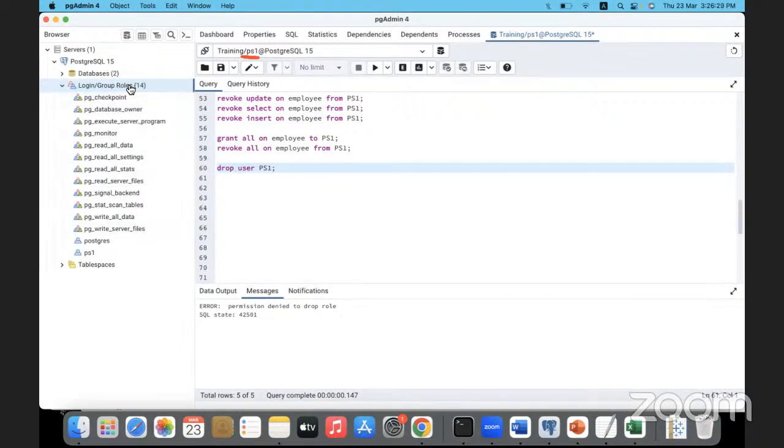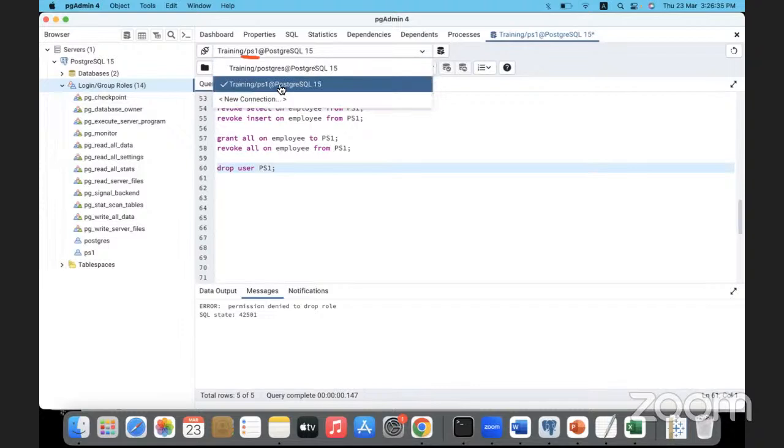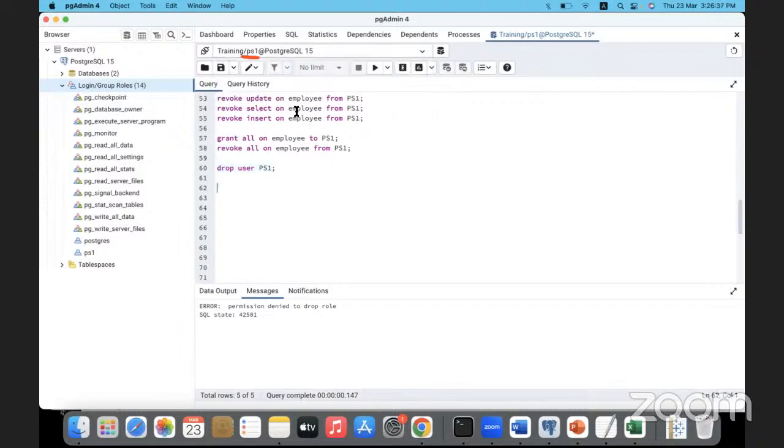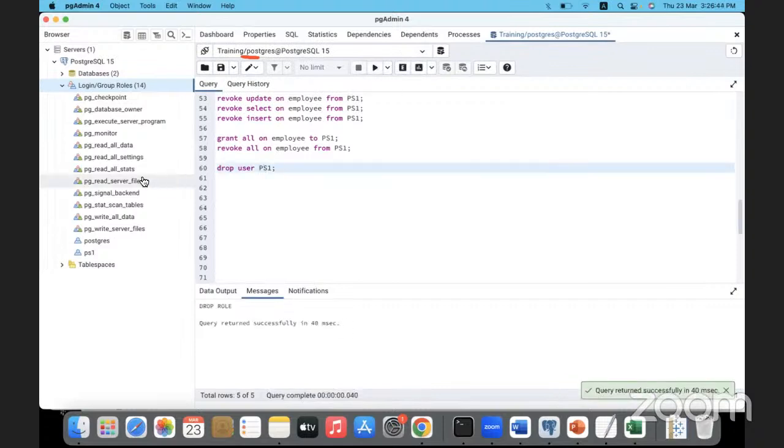is it not getting removed? Okay, I think it didn't get refreshed properly. Permission denied to drop. Okay, PS1 cannot drop himself or herself. It's the Postgres user who has to do it. So I'm going to drop the user PS1. Now that the query is successful, when I refresh it, you see PS1 is gone. Only the superuser Postgres is here.